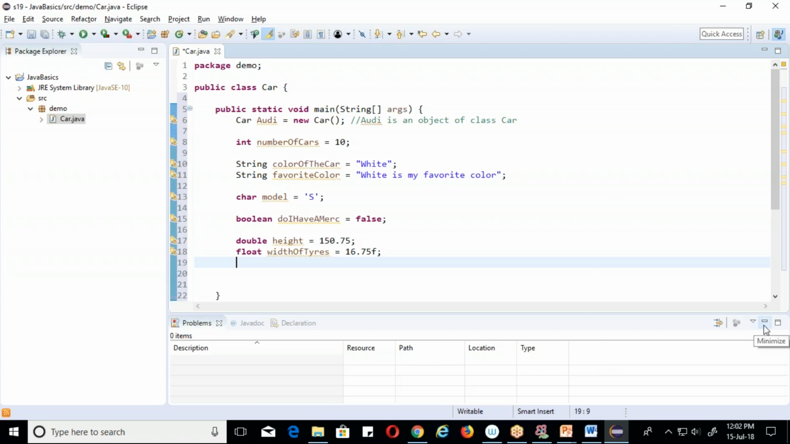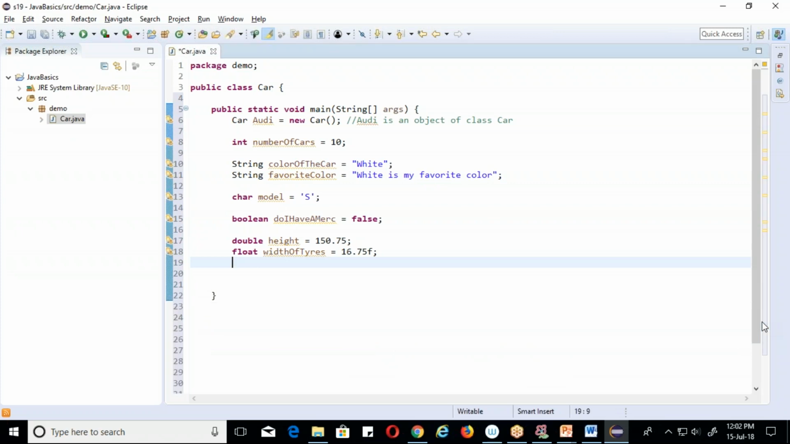So I'm just going to minimize this bottom section so that we can have more space here. I'm just going to click on this minus symbol. So now we have more space. So in effect, you just have two sections on the screen now, the package explorer and that section where we are actually going to write the code.